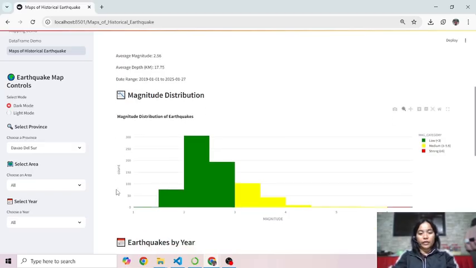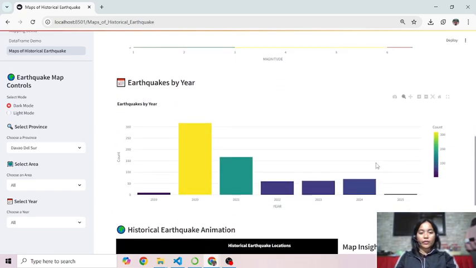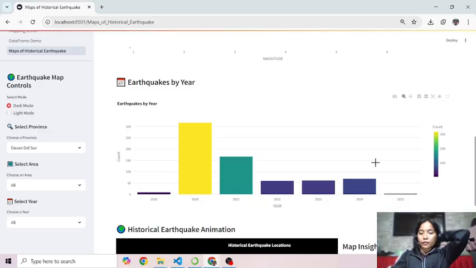So here the magnitude distribution chart is a histogram that shows a distribution of earthquake magnitudes categorized into low, medium, and strong. Earthquake by year: a bar chart that visualizes the number of earthquakes per year, helping track earthquake trends over time.